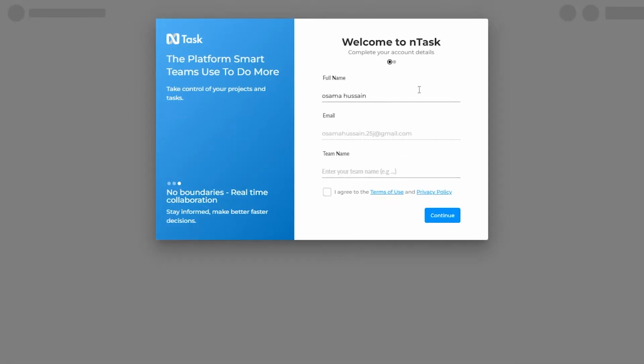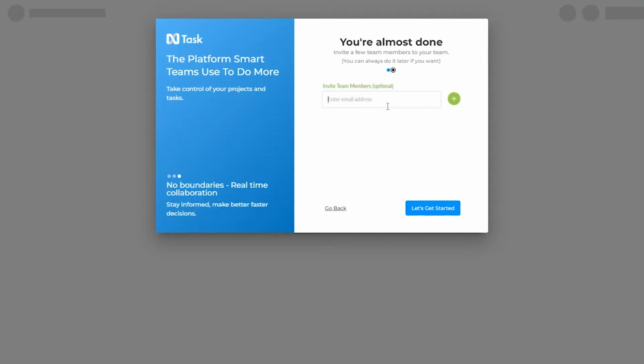All right, now once you've signed in, you just have to enter your full name, your email address, and your team's name, and you can invite your team members. I'm just going to enter my older emails to add myself as a team member. All right, then let's simply click on let's get started, and you'll most likely be done.